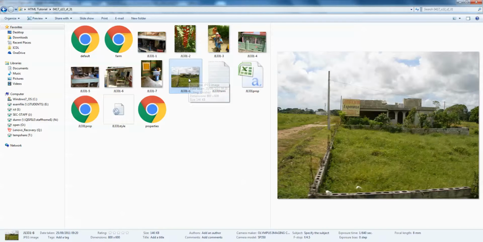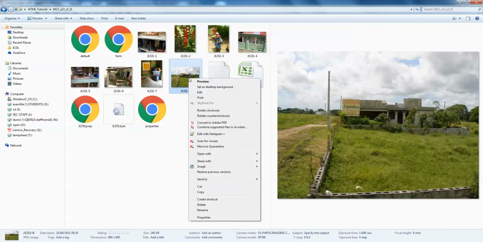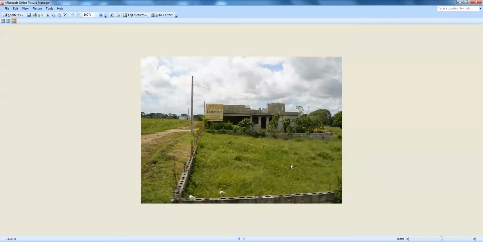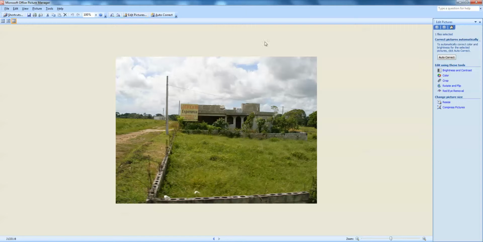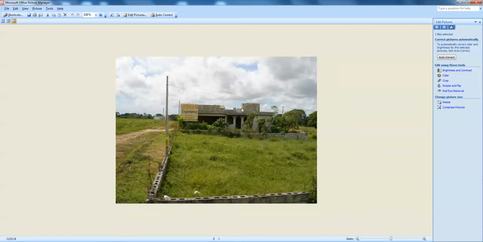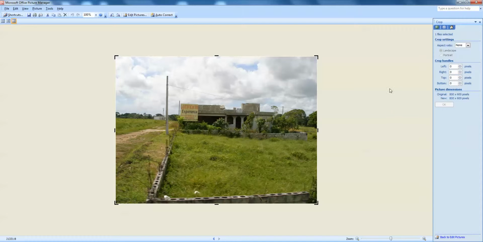Okay, there's the farm image. I'm going to open that in Picture Manager, which is easy to use. Most skills, 99% of skills you can use Picture Manager easily. Edit, and we're going to crop this image. Remember, we still need this original image to appear as it is in our first page, so we're going to save this updated version as a separate copy. So crop.